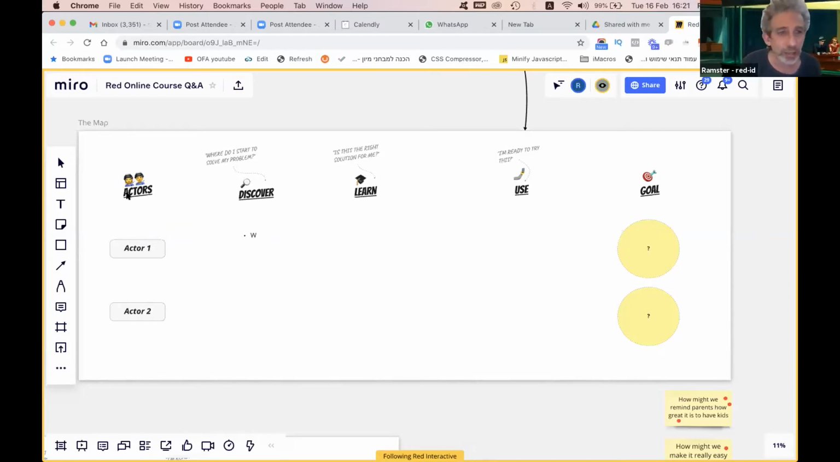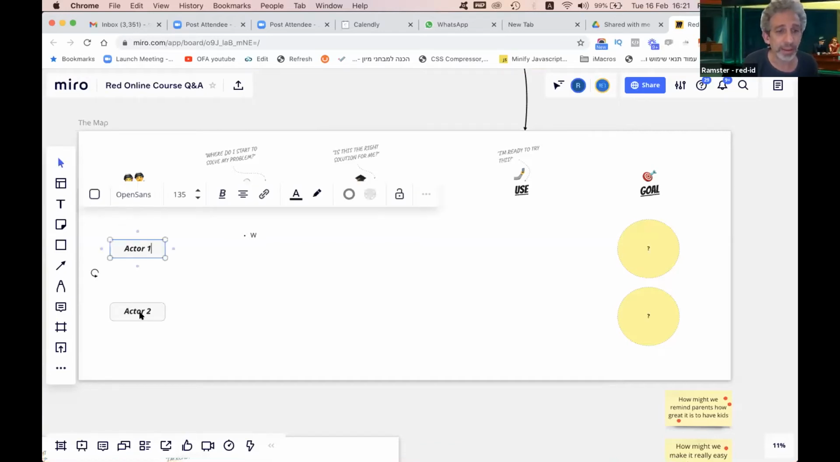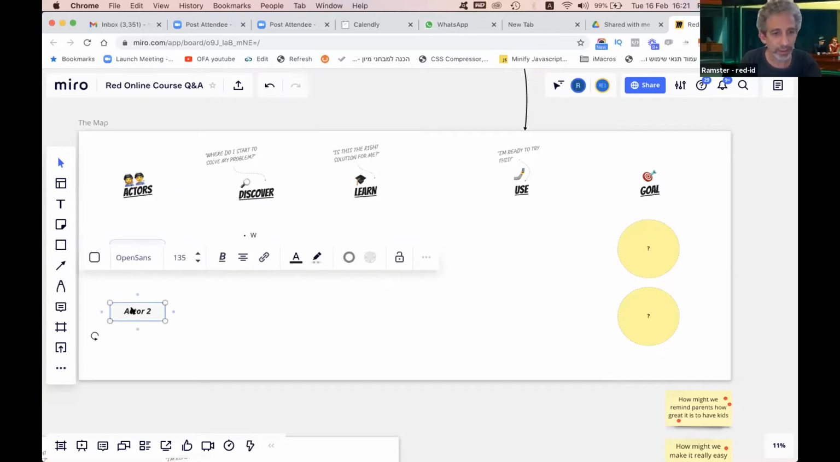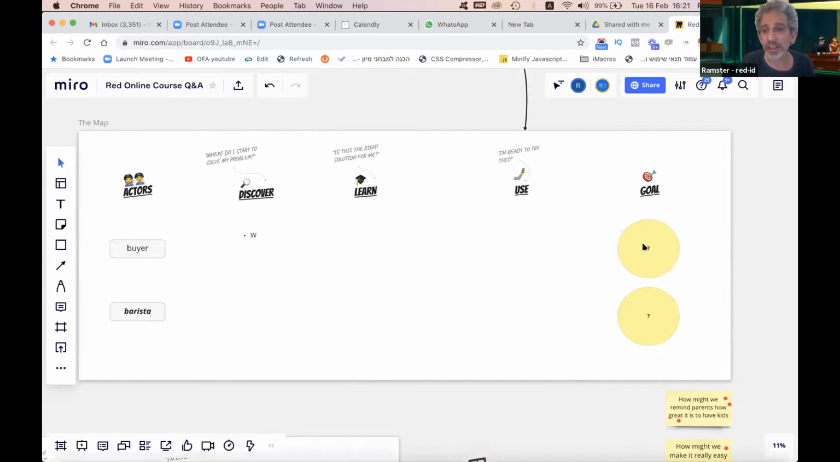What we do is we start by outlining the actors, okay? Who are our users in the process? So if we're talking about a coffee shop, it'll be a coffee buyer and maybe the barista, okay? That's the first thing. And then we look at their goals.